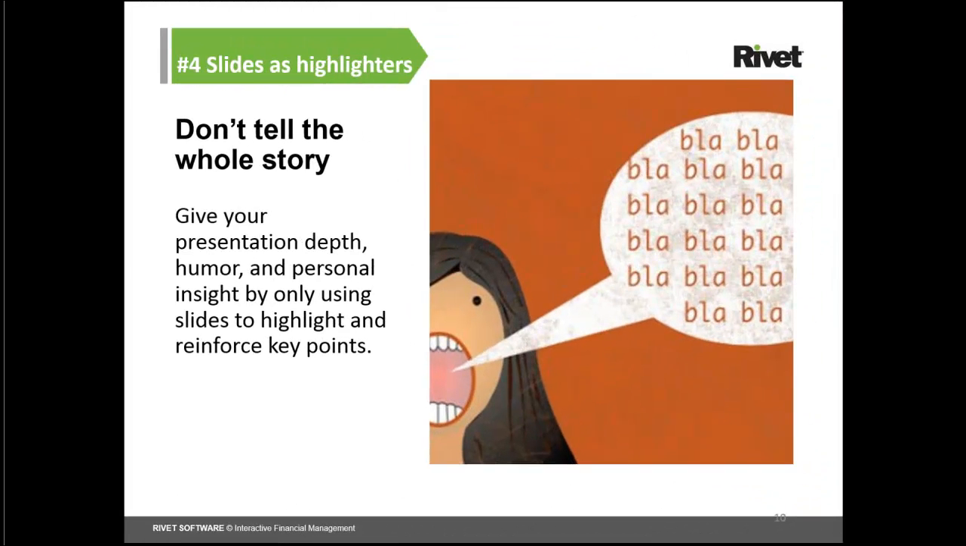Number 4, use your slides as highlighters. Don't tell the whole story in your slides. I know a lot of us have been on presentations where the presenter reads verbatim from the slides, and we've probably all done it. People want to be educated, they want to be inspired, they want to use their brains in different ways. So just make sure you're using your slides as tools and not as a crutch. That's what I want you to remember about this one: slides as highlighters.